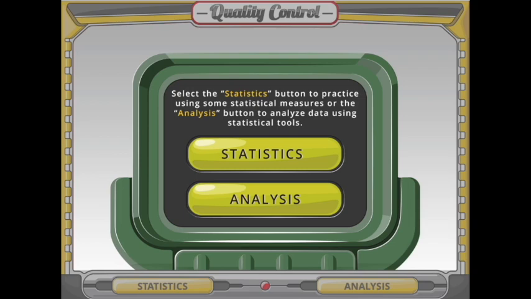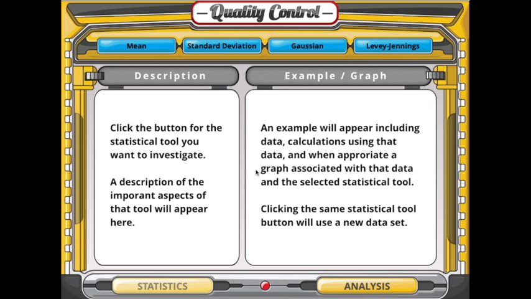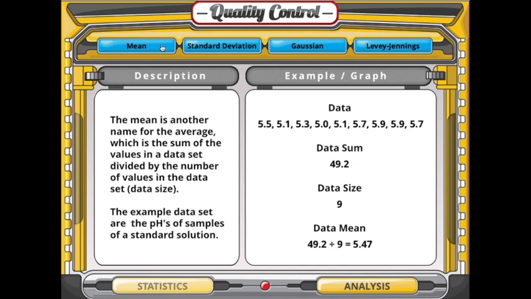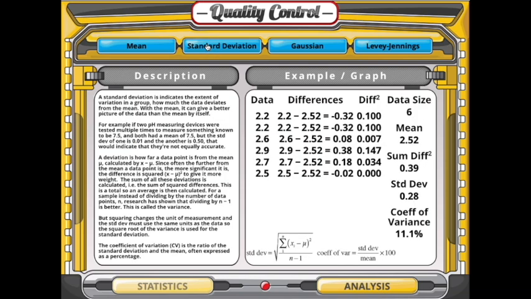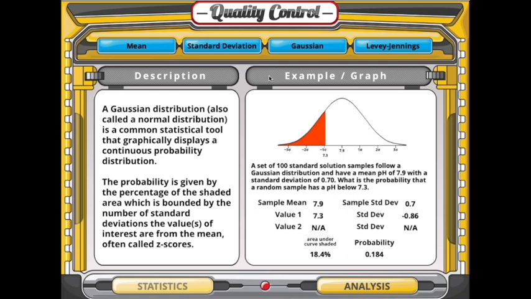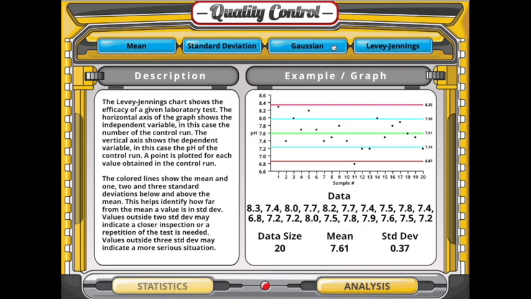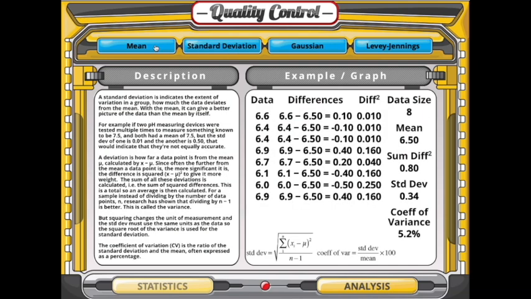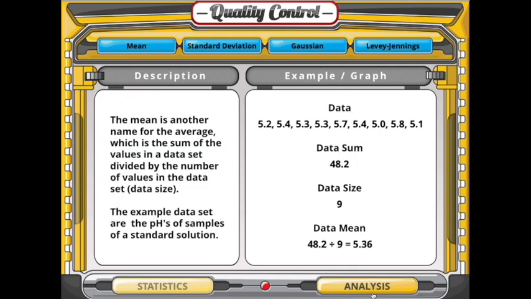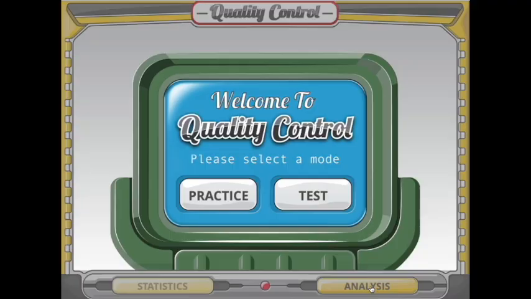To begin, select the Statistics button. Selecting the various blue buttons at the top of the screen provides information on completing some statistical tests, including the mean and standard deviation. Two important graphical tools are also presented by selecting the blue buttons. When you've finished reviewing the statistical portion of the simulation, select the Analysis button at the bottom of the screen to continue. Start by selecting the Practice button.